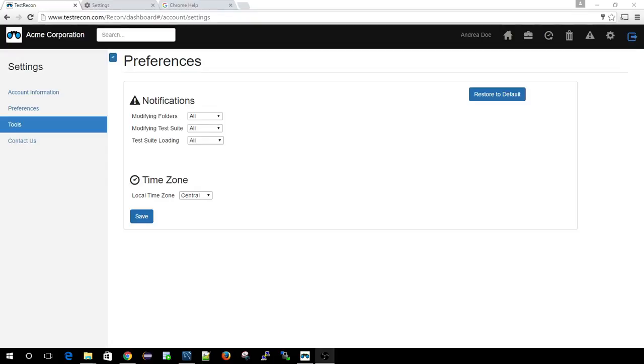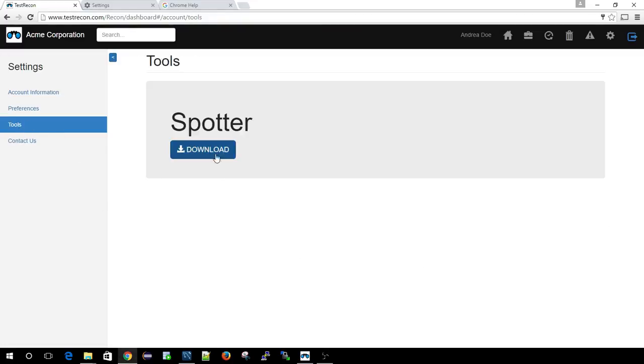In order to automatically load test results to TestRecon, we have developed an agent that runs on the Windows machine that listens for test results and automatically loads them to TestRecon. In order to install the agent, you need to click on Tools and click on the Download button.